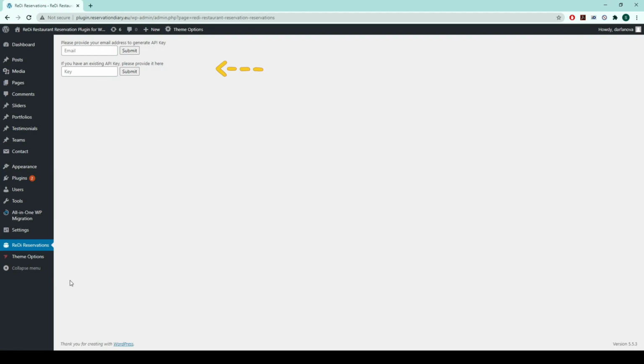The second field is there for the case when you already use the plugin, and now you are just willing to transfer all settings from one website to another. In that case, you need to copy your API key from your old web page. We are using the plugin for the first time, so we enter our email, and system is creating new API key for us. There it is.